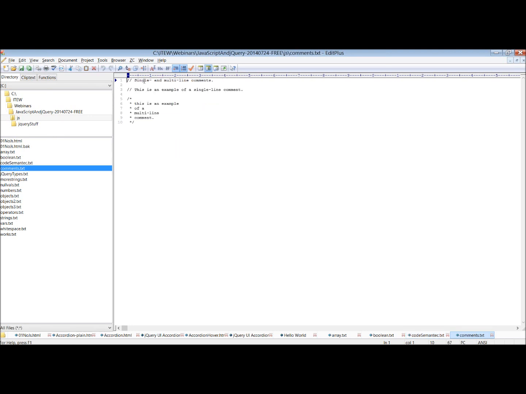Comments are written out like so. You can do single line comments with the 2 forward slashes, like so. And you can do multi-line comments like so, by doing a slash asterisk and then doing an asterisk slash.